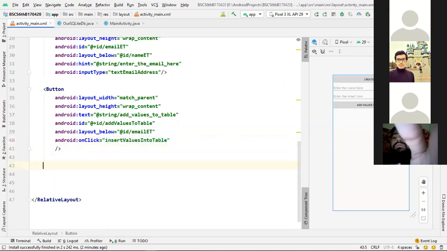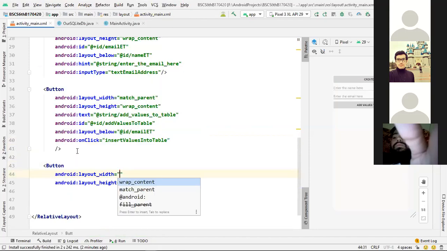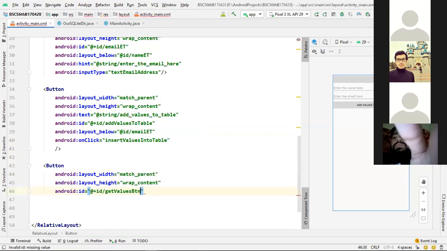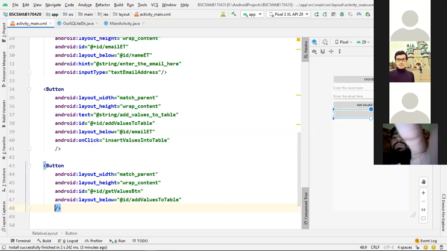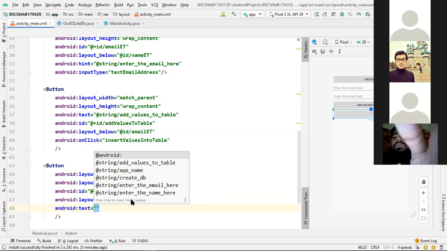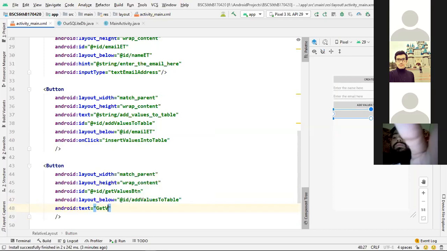So to get values back, I will be creating a new button over here that will be wrap content. And the next thing that you need to do over here is to provide an ID to our button, and this would be get values. And this would be below our insert values button ID. What was the ID of this add values actually? Add values to table. Okay, and let me self close it. The next and last thing is to provide the text to this, and this would be get values from table.